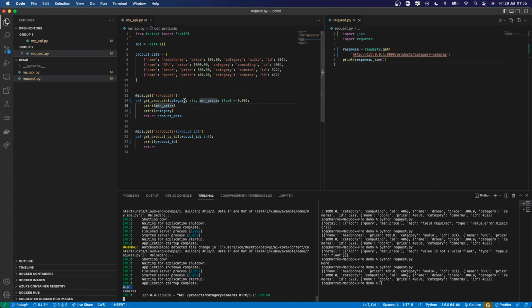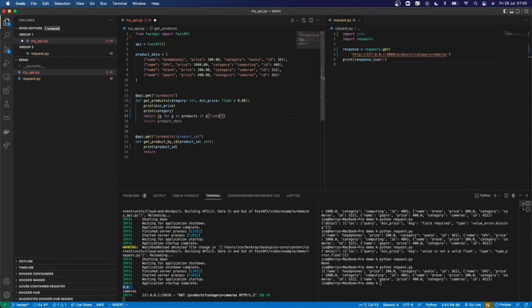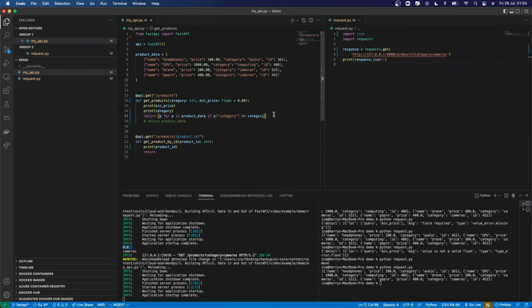It might be the case where one of your parameters doesn't need a default value. For example, if I actually implement this category filter, then what about the case where I don't pass in a category? In that case, I don't need a default category. I'd probably want to have a behavior where if I don't pass in a category at all, it just gives me all of the items.